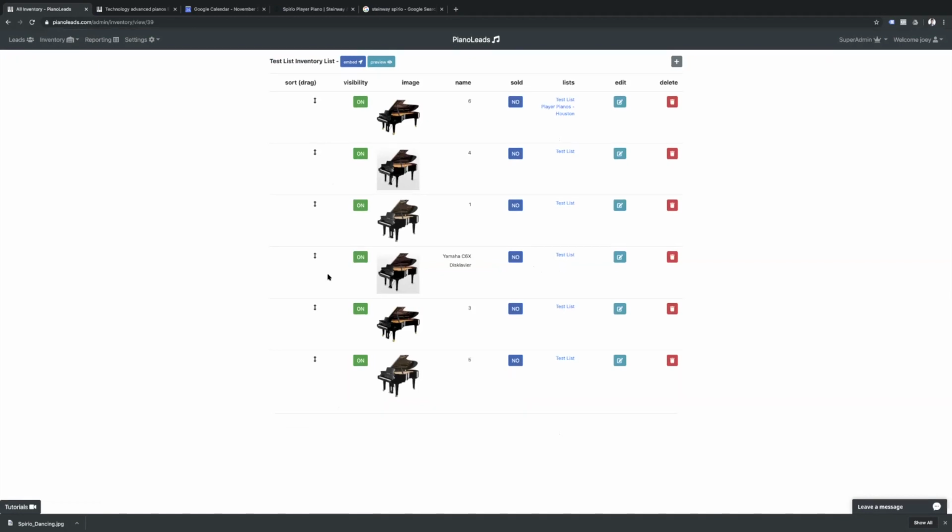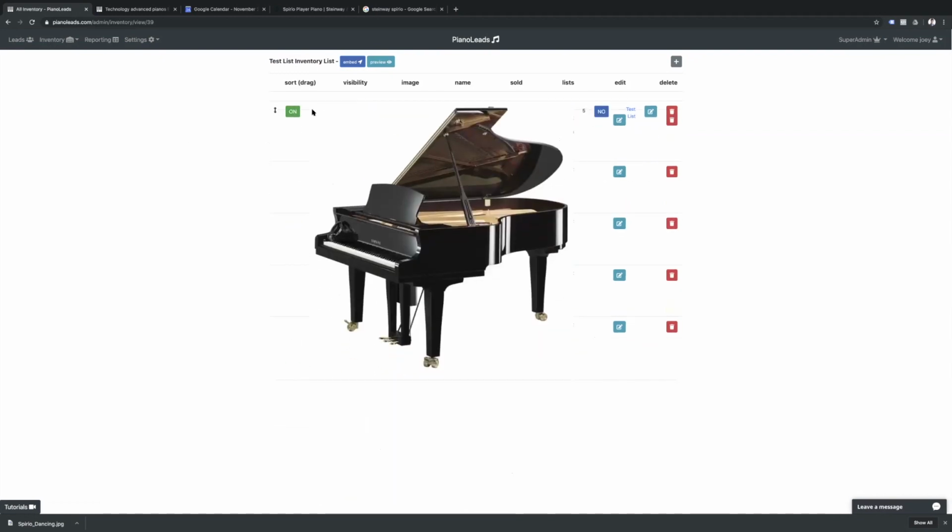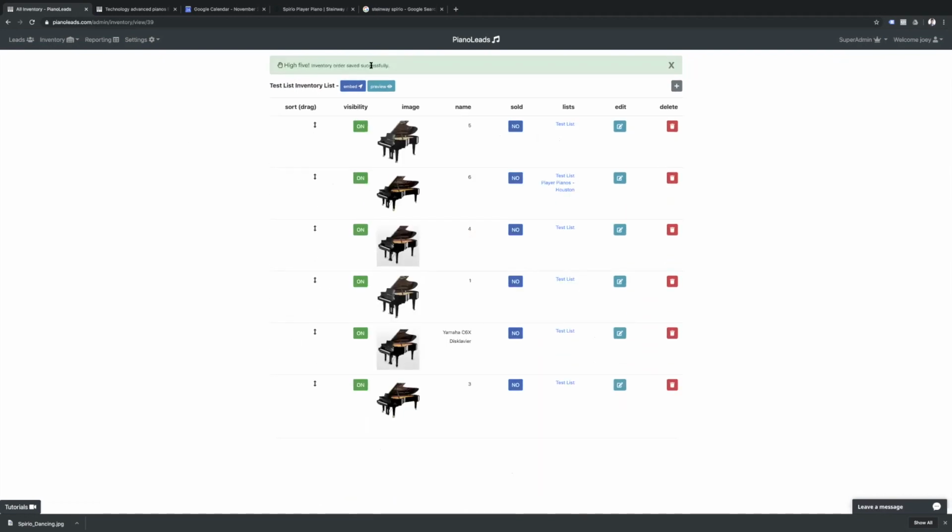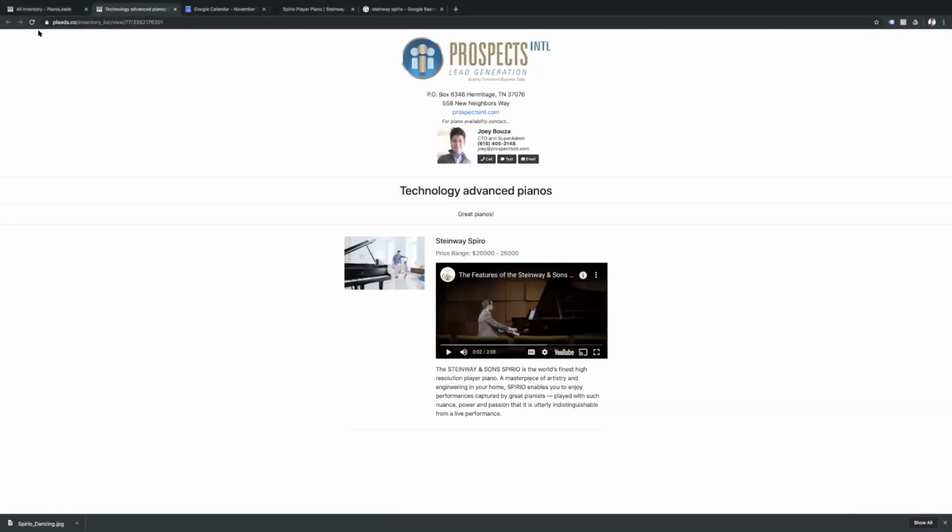Again, okay. So now we're in an actual list, and I forgot to mention that you must be in a list, a specific grouping, for ordering to work. So now when we try to pull a piece of inventory up and drag it, there you go. High five, inventory order successfully saved. So it's going to work when we're looking at a specific list, and we can test that.